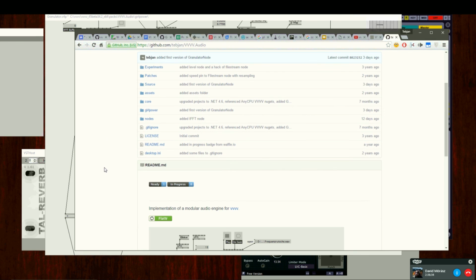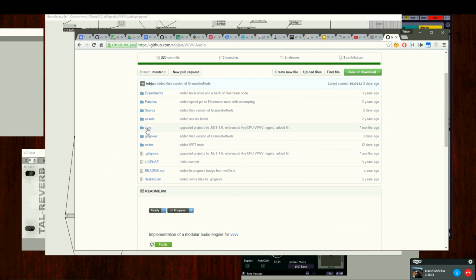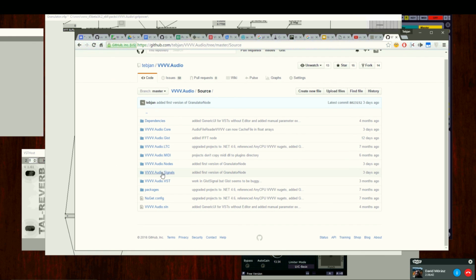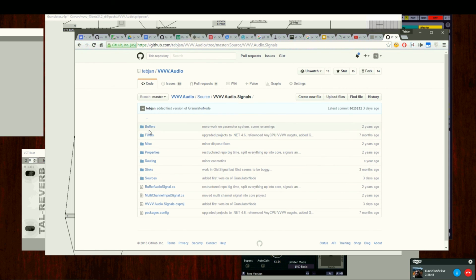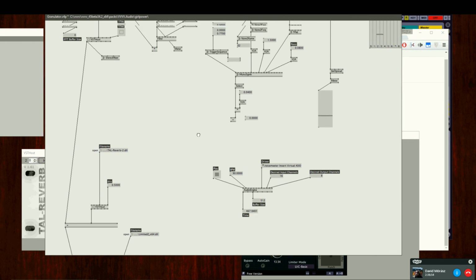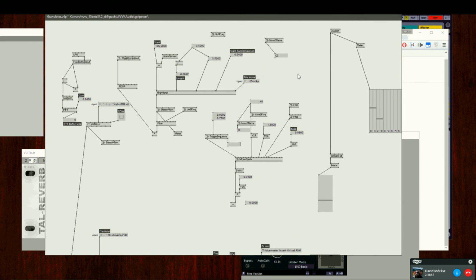Here's the code on GitHub if you want to have a look at it. If you go into the source folder, it's pretty tidy. In the signals, there's the actual stuff. And if you're interested, you can, of course, always ask me, write me an email, or hit me up on Skype or on Facebook, whatever, if there are any questions.